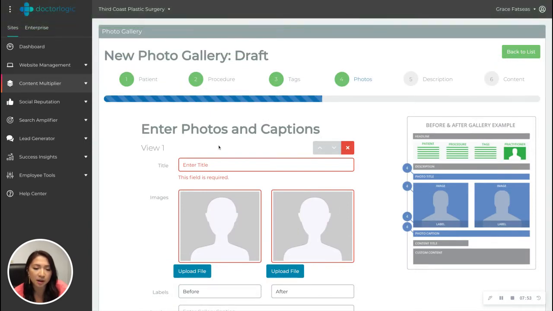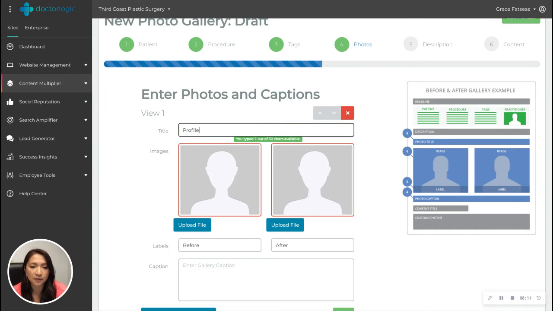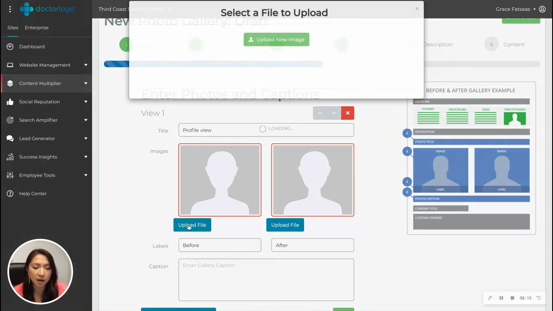So here you can add your title of the photos. This is, front view, side view, profile view, however you want to summarize these two photos. Again, 2 photos is a set, so one before, one after. So for this example's sake, I'm just going to go profile view. And then from here, you can upload a photo.